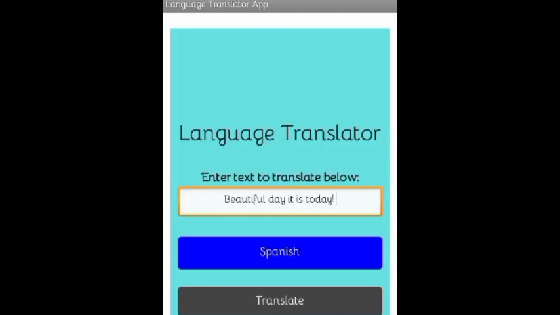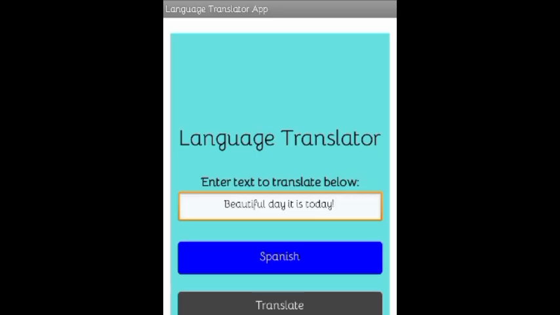Then I'll just click on translate. Now it will do two things. One, it will show the text translated into Spanish in this box below where it says translated text. And it will also read it out loud. So let's see how that works. So see, that's simply how the application works. So let's get started.